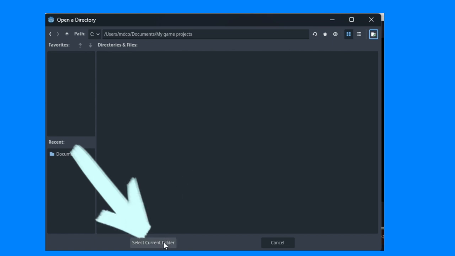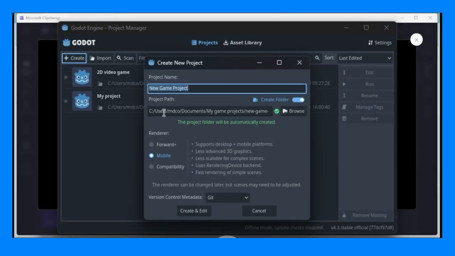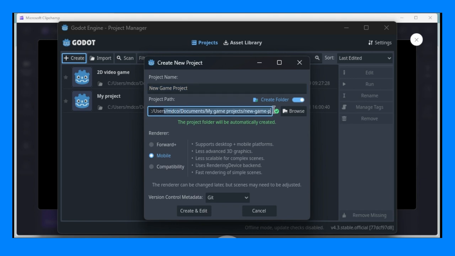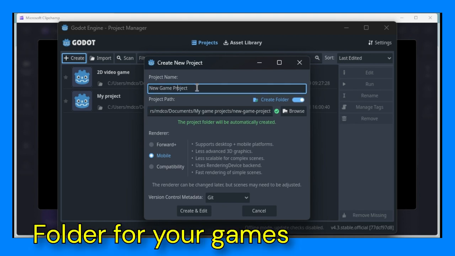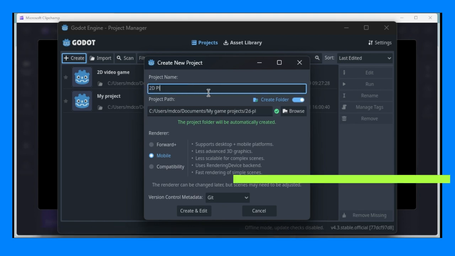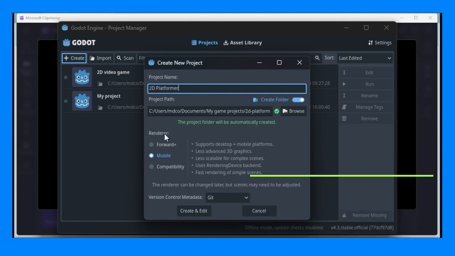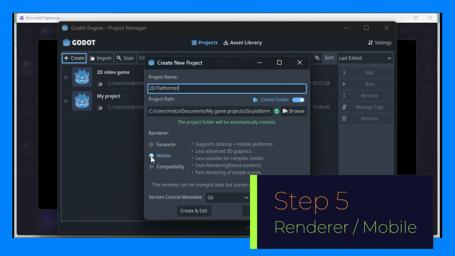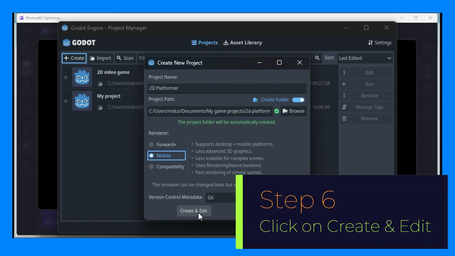Click OK, select this as the current folder, and now you will have your folder for games in the project path. Then we will write a project name, for example 2D Platformer. For the renderer, we will select mobile, and then you need to click on Create and Edit.